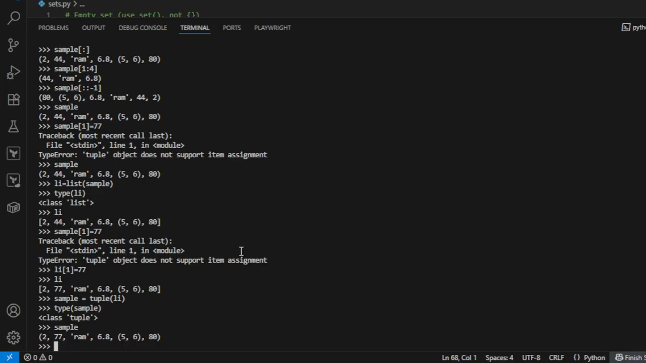So we can see that directly I was not able to change the tuple, but when I converted it to a list, then I was able to do the changes. Then I converted it back to a tuple. So this is how we can change the values. Otherwise, it is not allowed to add or remove any element from the tuple.